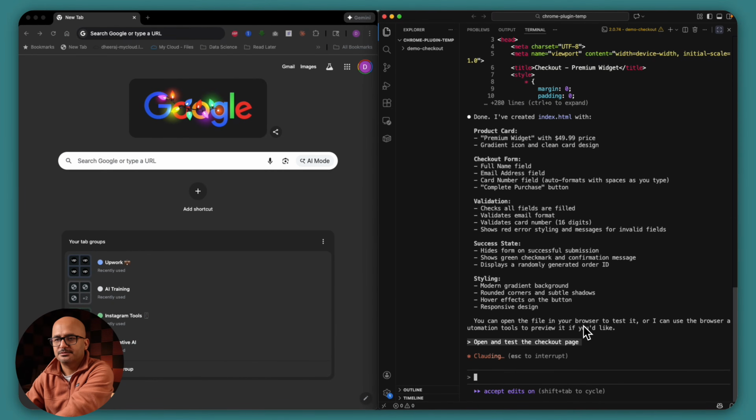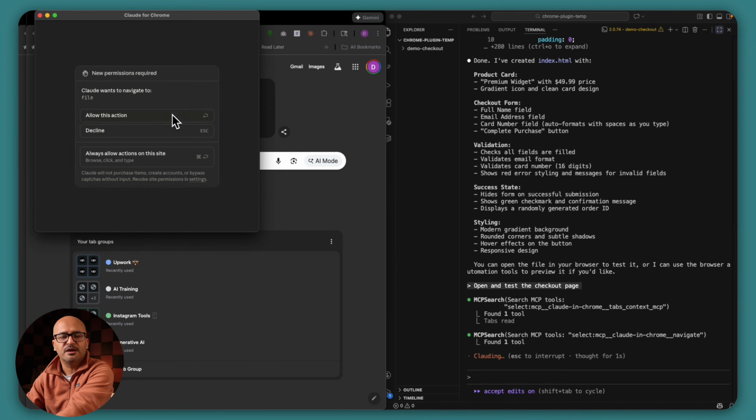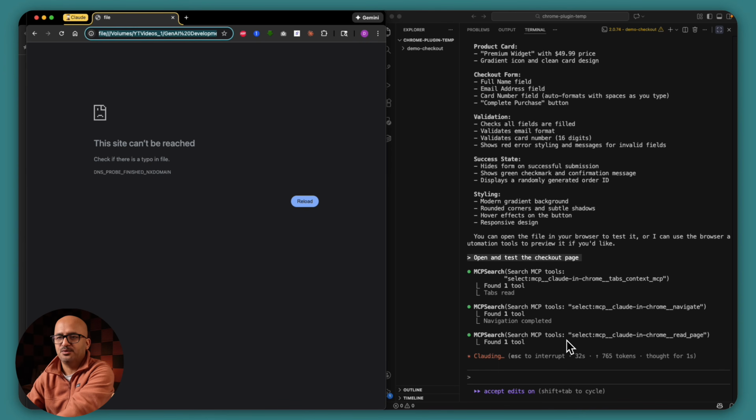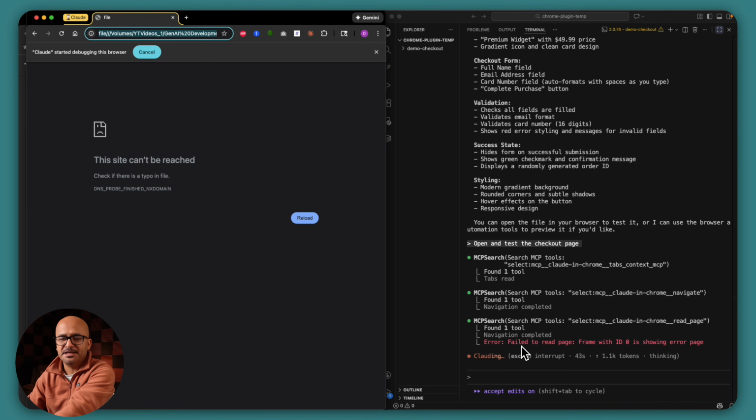Let's see what happens. All right, you can see that it has opened up the Chrome browser. Now it is asking for us to allow for the permission. So allow actions on this website. I'm going to click yes. So on the right hand side, you can see that it is still figuring out what is happening. It is trying to load, the site cannot be reached. So navigation is completed, but still it is saying that failed to read the page. Frame with ID 0 is showing error.